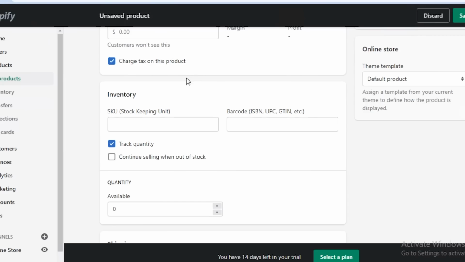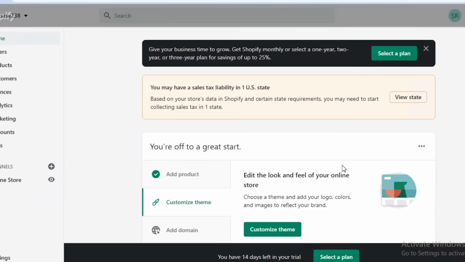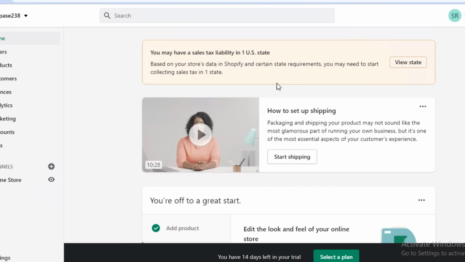So this was an overview of the different features that you're going to get on the different price plans of Shopify, and depending on what your business needs are, you can opt for the plan that is best for you.